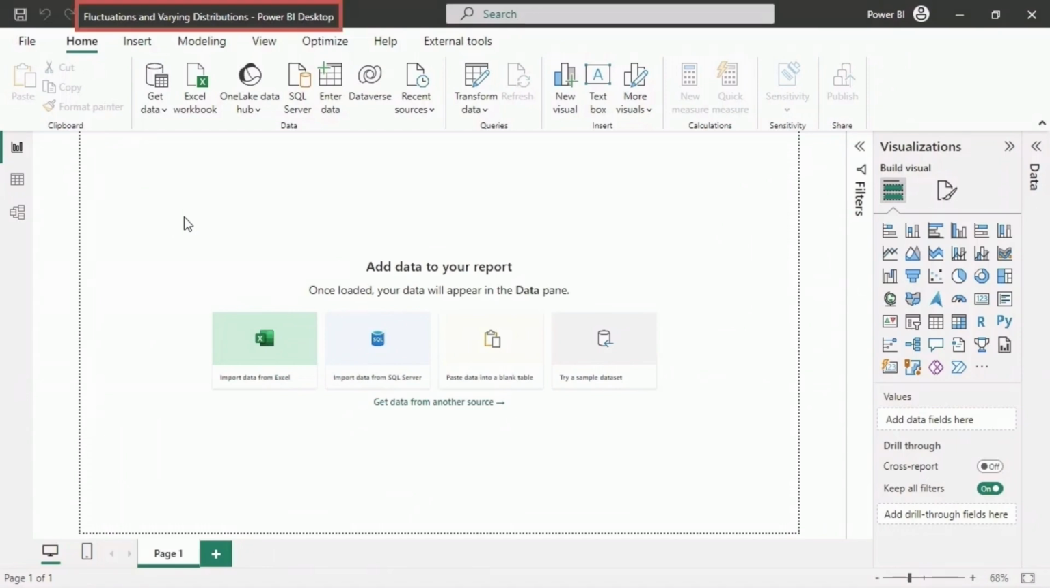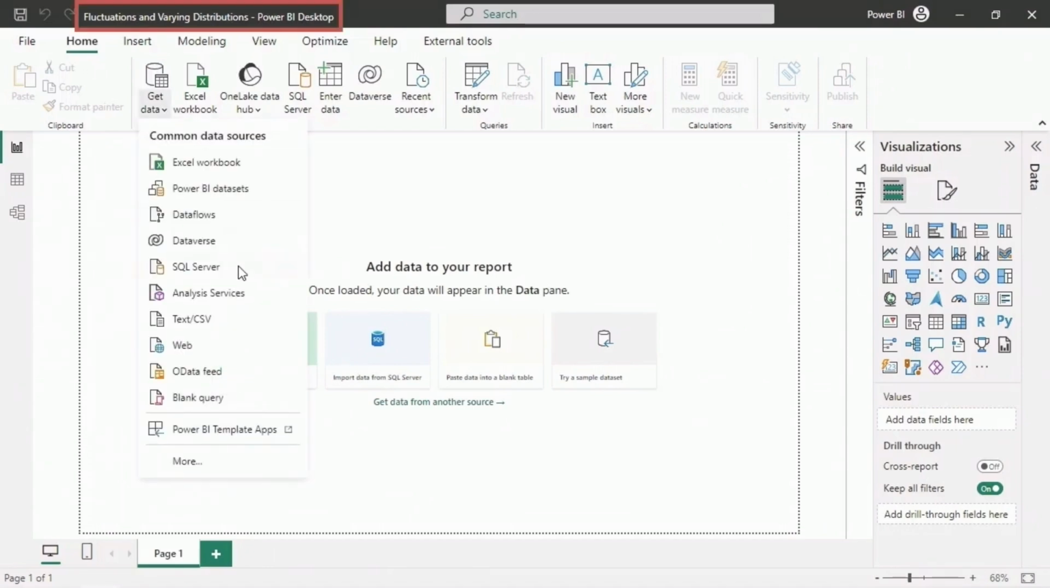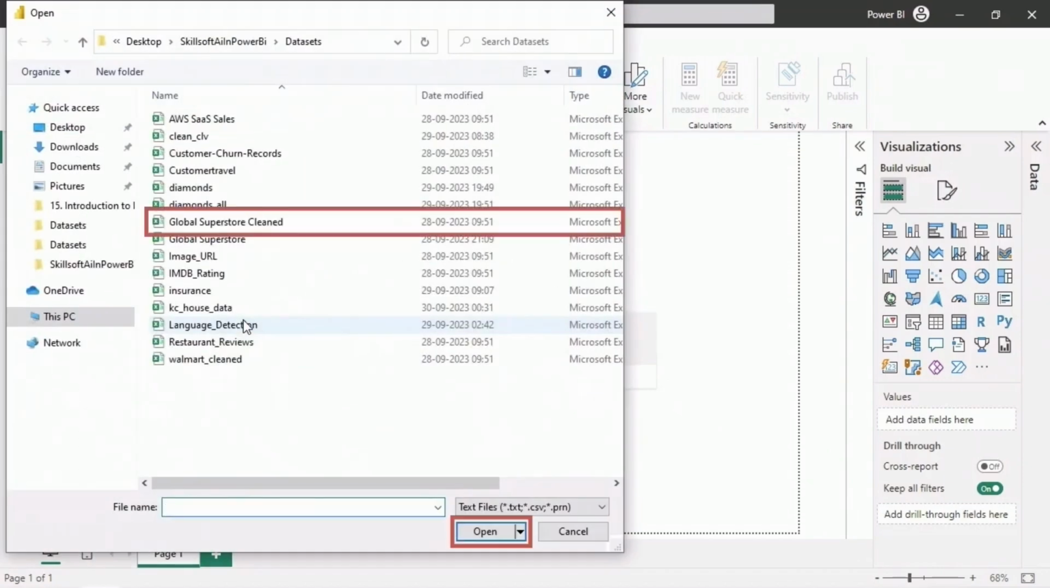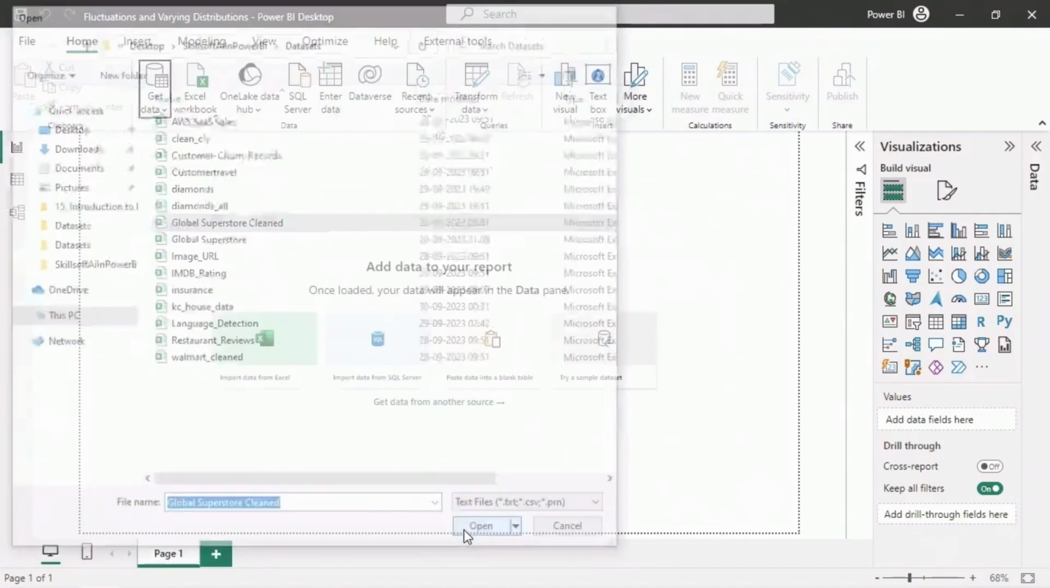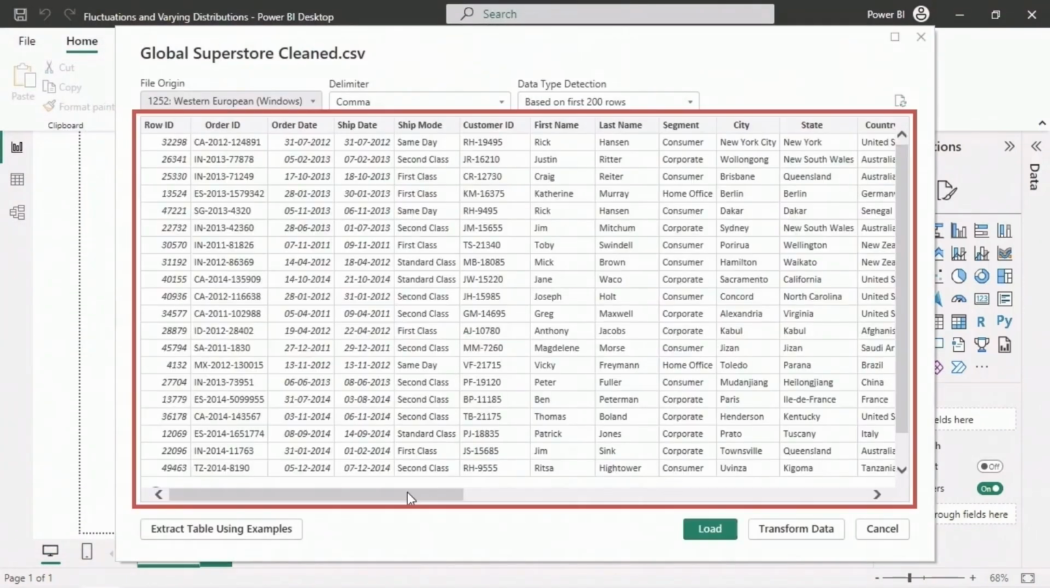Here I am on Power BI desktop in a report called Fluctuations and Varying Distributions. Let's go ahead and import the data that we're going to be working with. This is the same global superstore data, but I'm going to be working with the cleaned data set, so we won't need to perform any data transformation or data cleaning. We directly have the cleaned data, and that's what I'm going to load into my Power BI desktop.